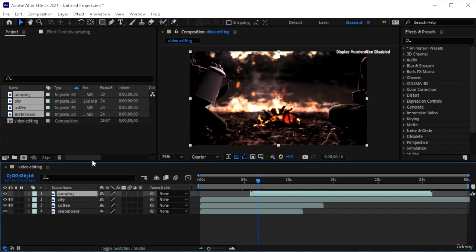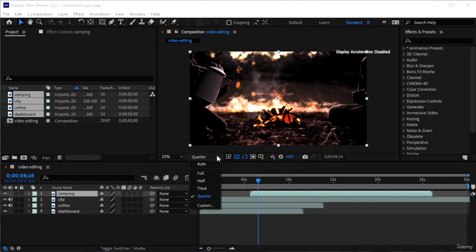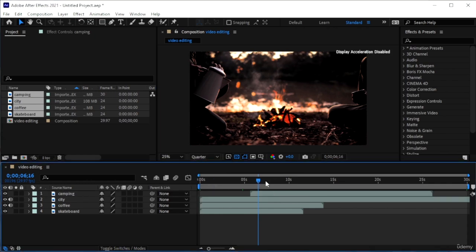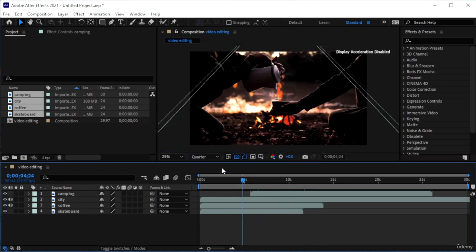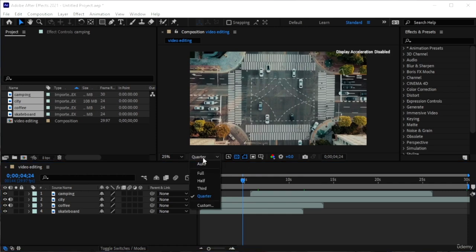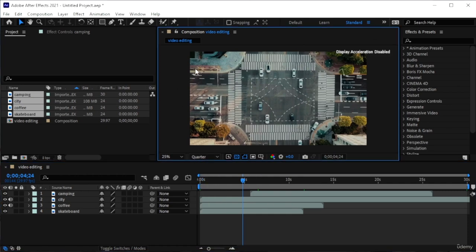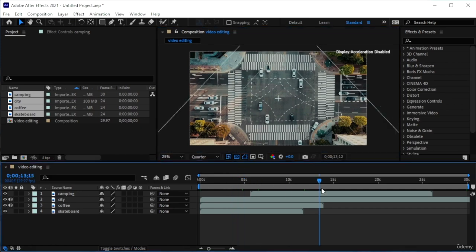And one more thing before you start, it's definitely helpful to put your resolution down to quarter. The reason why we do this is because when you're playing it back, you don't want it to lag. We're going to go back from the start, but this does not affect the original quality of your clip. This is just the quality of the preview that After Effects is going to create for you. And during this lesson, there might be some frame freezes because After Effects is rendering, so don't worry about that.